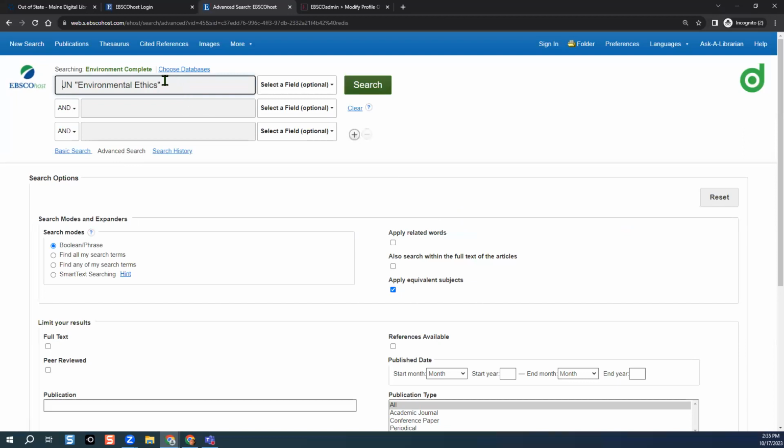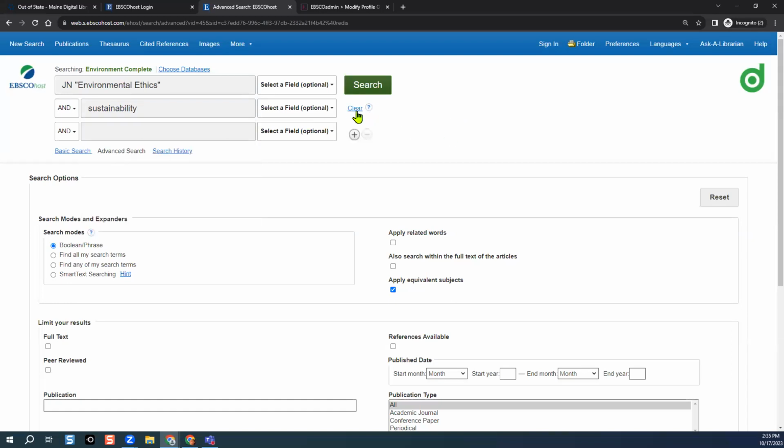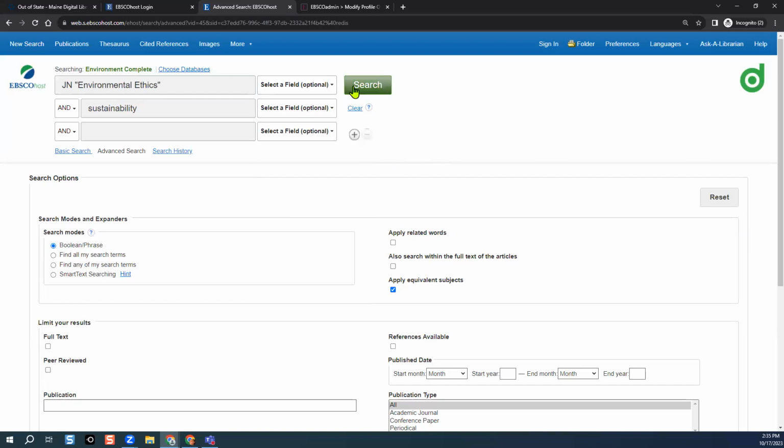And notice how it's built my search for the journal title, Environmental Ethics. I can include an additional topic here. Maybe I'm looking for sustainability. And maybe I can qualify this. Maybe I'm looking for sustainability as a subject term or within the title of an article. I can choose any of these field codes, but I'll leave it blank. I'm just going to go ahead and execute a search for sustainability within Environmental Ethics, that journal.